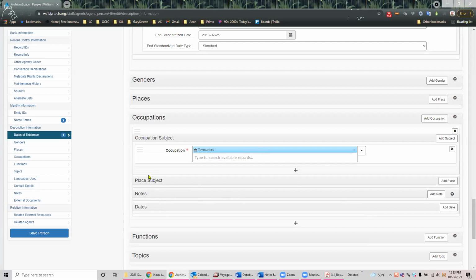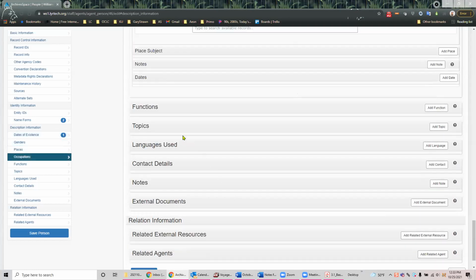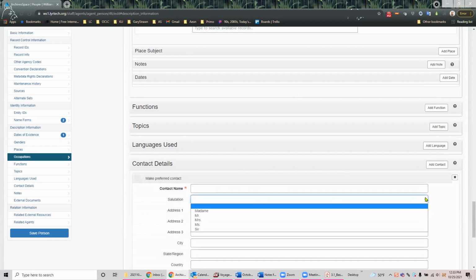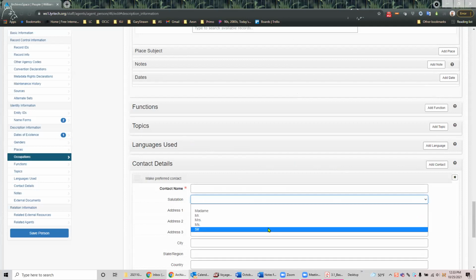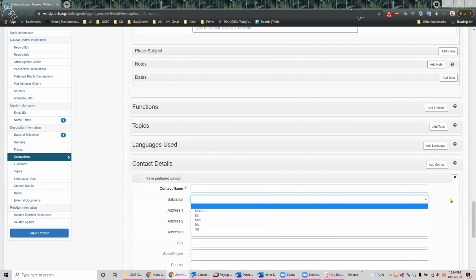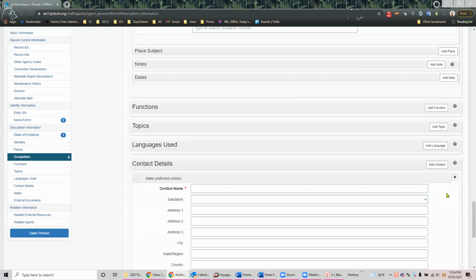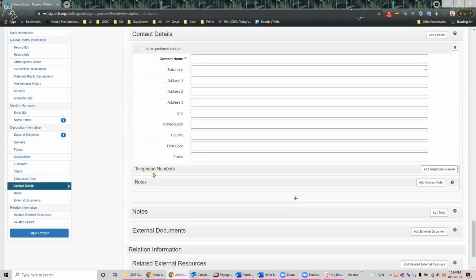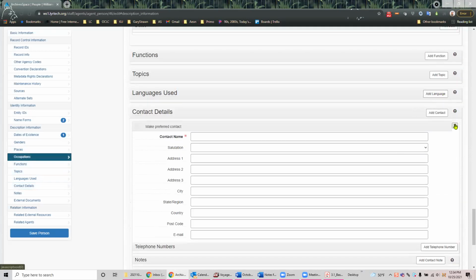You could add additional information about the occupation itself if you want, and the place, subject, notes, and dates. There's functions, topics, language used, contact details. This you might find helpful for donors. You could add their name. The salutation is a drop-down list, again customizable, because you'll see doctor's not there, and we get a lot of stuff from doctor this and doctor that. So we added that. Their address, telephone numbers, additional notes that you might want to include. We're going to get rid of that.